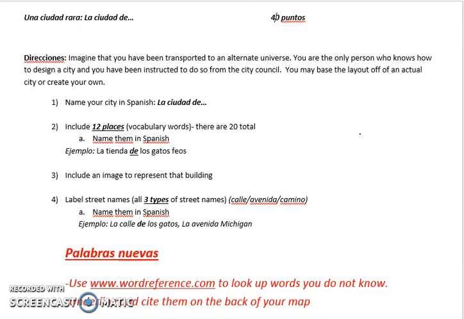Número tres, you need to include an image to represent that building. So you are going to be drawing this out. Unless you're really good with computers and you want to create some type of blueprint on the computer, you're welcome to do that. But I'm not going to provide any instructions how to do that, but I do want to give you guys that option. If you do not want to draw, since you will have a little time next week, you can draw out your blueprint today, and then you can print images at home over the weekend and then paste them on the drawing when you get back. It's totally up to you.